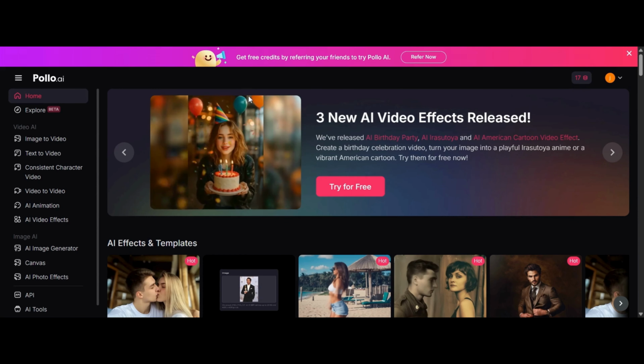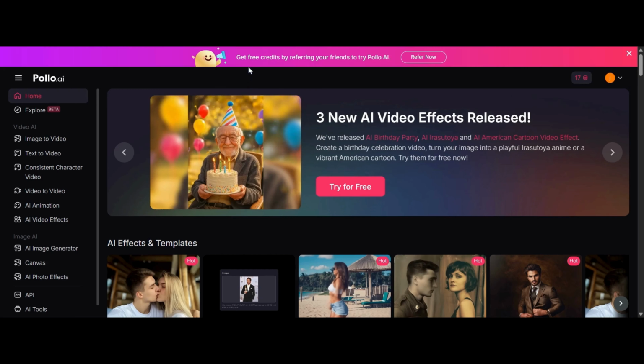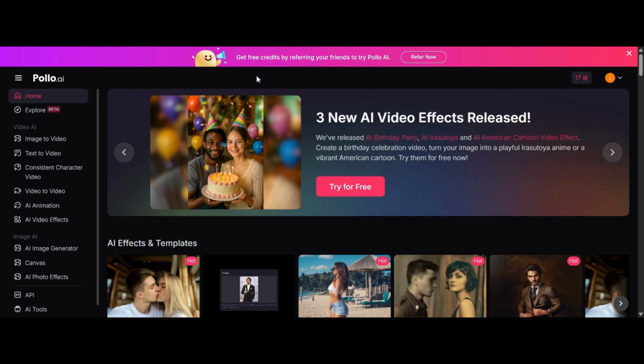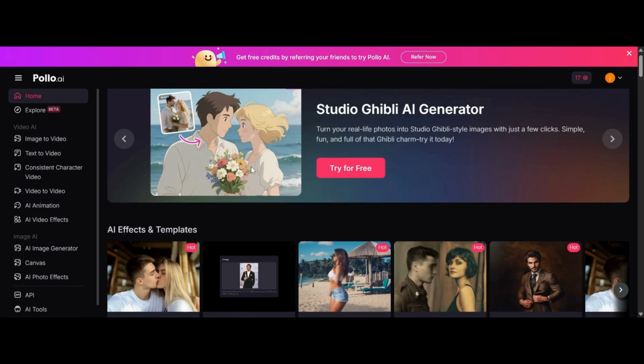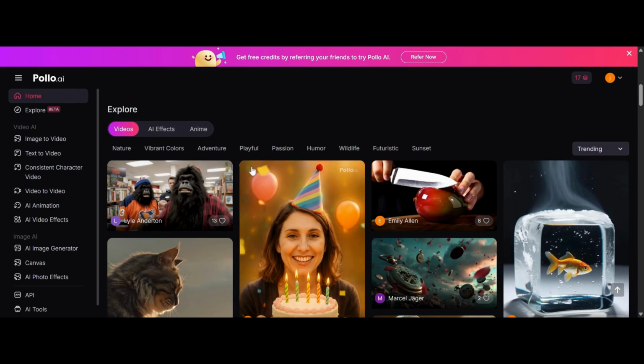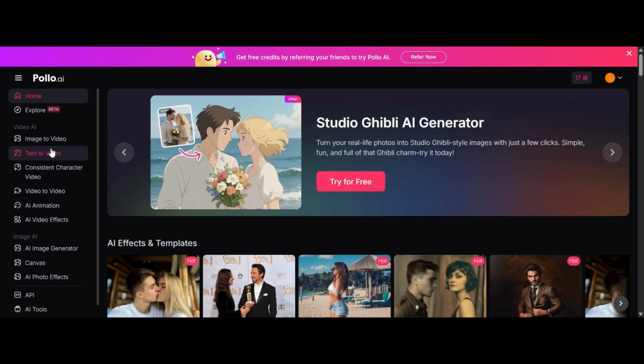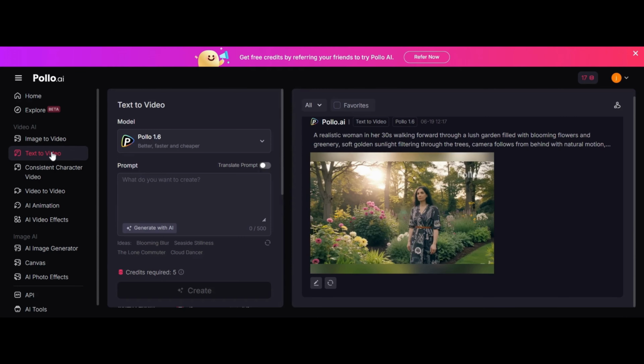First, you have Polo AI. This is an AI video generator that supports both image to video and text to video creation. It has a free option. Once you log in, you can explore the different videos other users have created. Let's go to the text to video section.